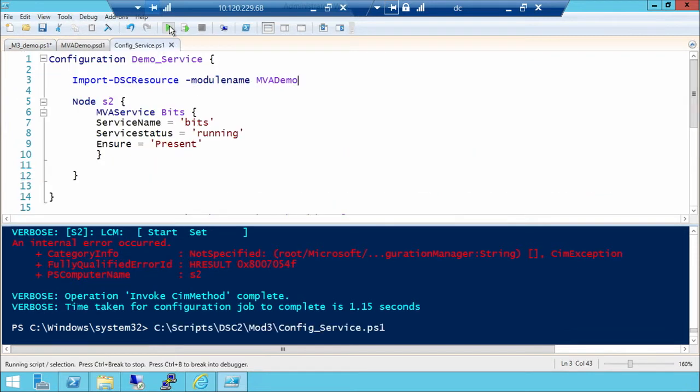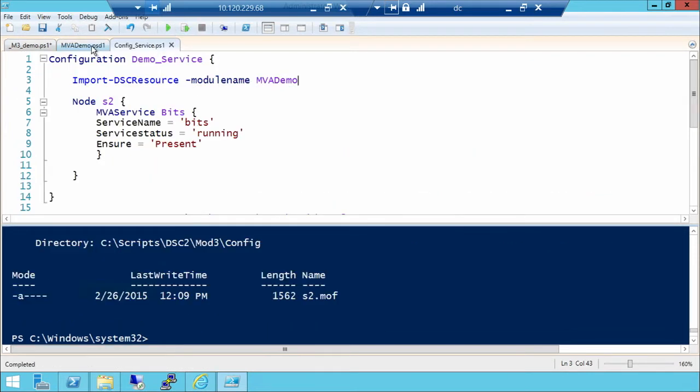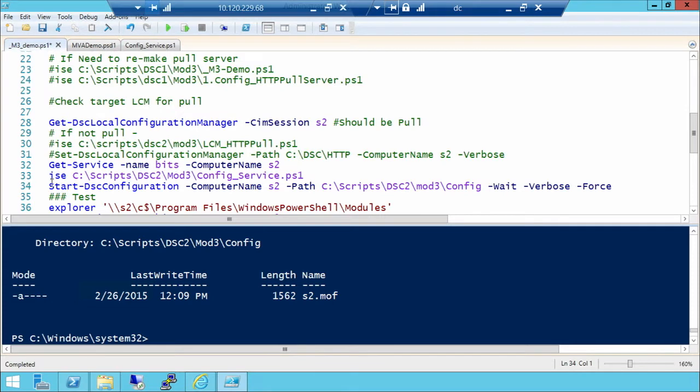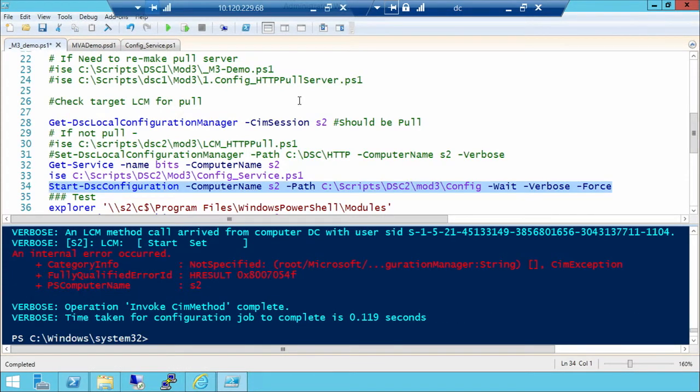Oh, let's remake the config. And let's try that. By the way, if you, as a customer, ever get an internal error occurred, send that to me. I mean, that's just the worst thing ever. I don't know why I just got this. Did it happen again? Yeah, it happened again.